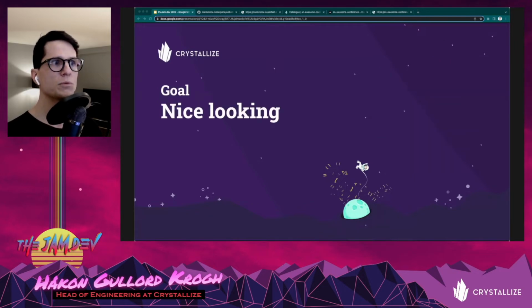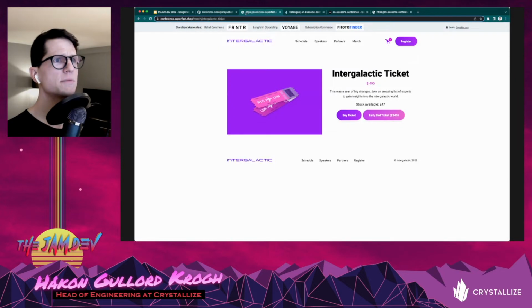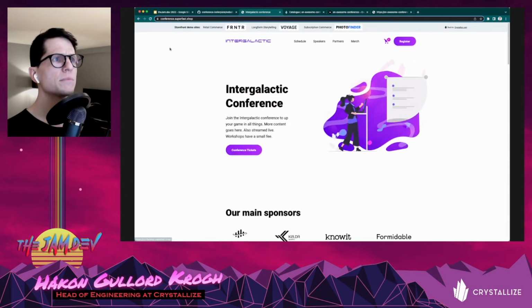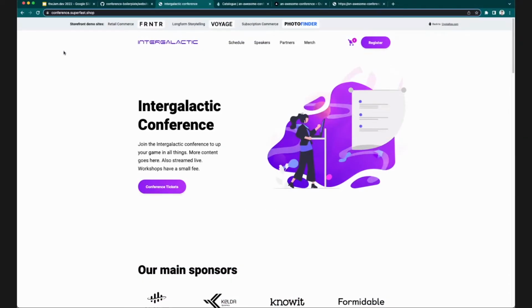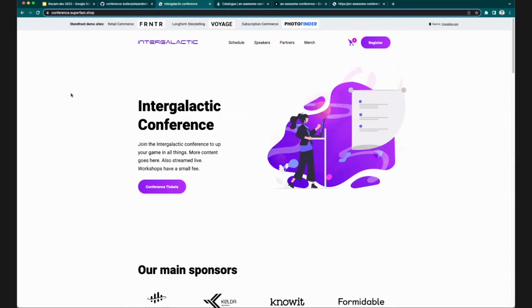So goal number 1 for the boilerplate was to make it nice looking. And it's deployed today on a URL, so it's available now. I'm going to switch tabs. It's here. If you go to conference.superfast.shop, you can do that during my talk. You can browse around and see the actual deployed version of the boilerplate.